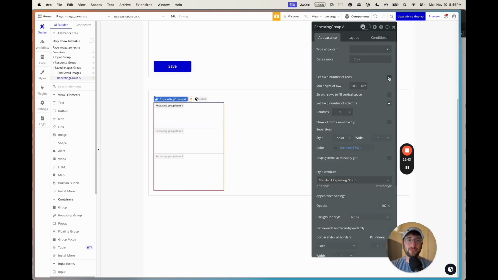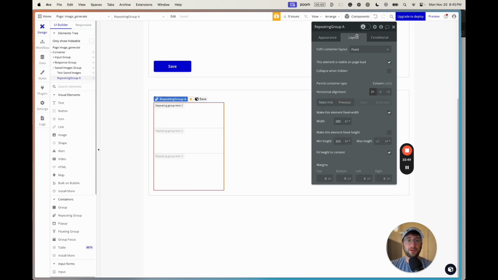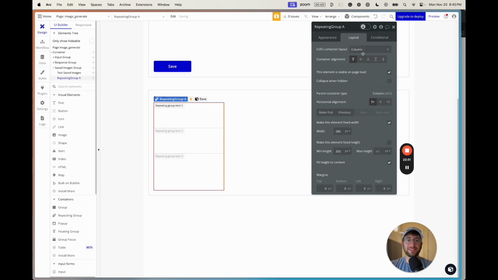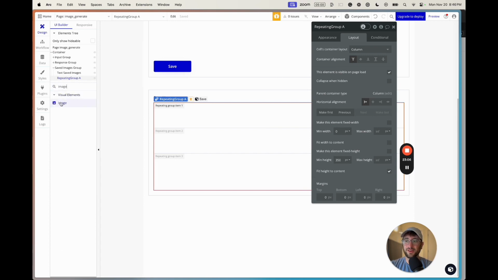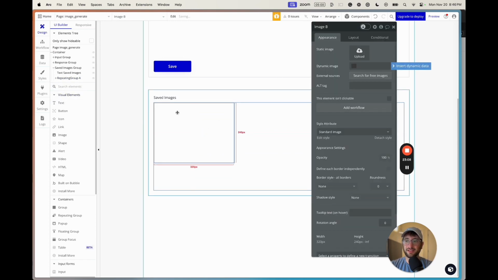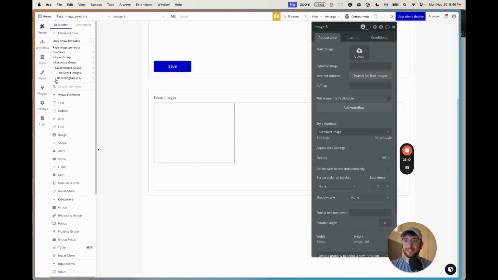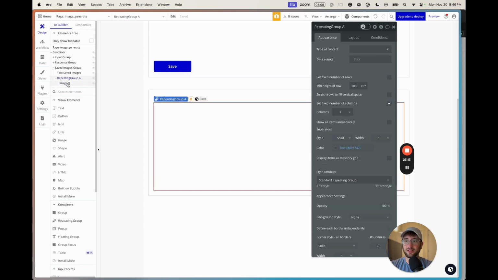I'm going to uncheck fixed number of rows, make min height of the row, let's just keep it at 100 for now. Under layout, we'll make it a column layout. This is making it responsive, so it works on all screen sizes and is easier to design with. We'll uncheck fixed width, min width of 0. And we'll keep min height at 350 for now. That's fine. Okay, and then we'll search for images. An image, we'll drag that in. And you want to make sure that it's inside the repeating group there.